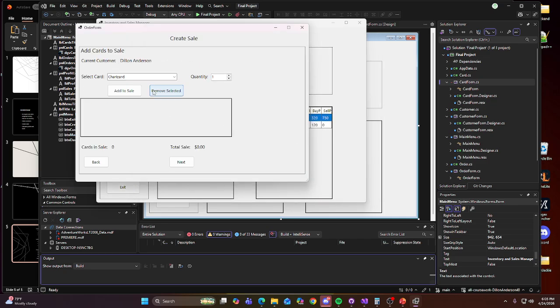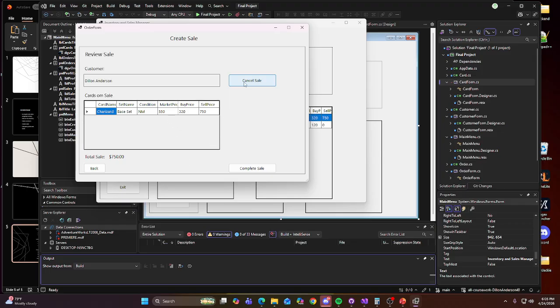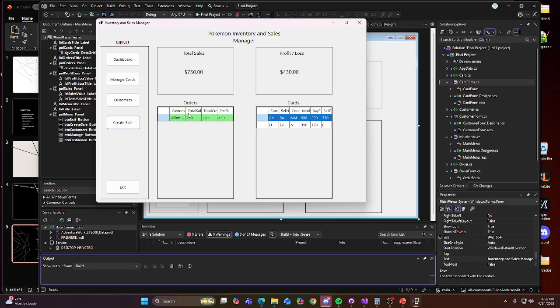Let's hit next here. This is where you'll see the cards listed. Let's pick the Charizard that was for sale. The sale price was $750. There's one card in the sale. Hit next. You can cancel, you can go back. This is just showing what items are on the screen. Let's hit complete sale. Now it'll show you the orders, it'll show you total sales, and it'll show you profit from the buy price and the market price.